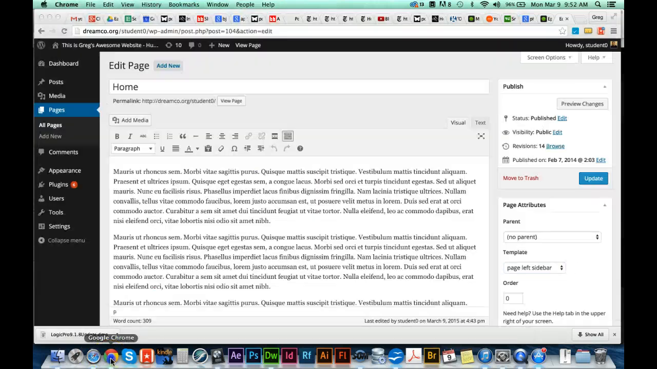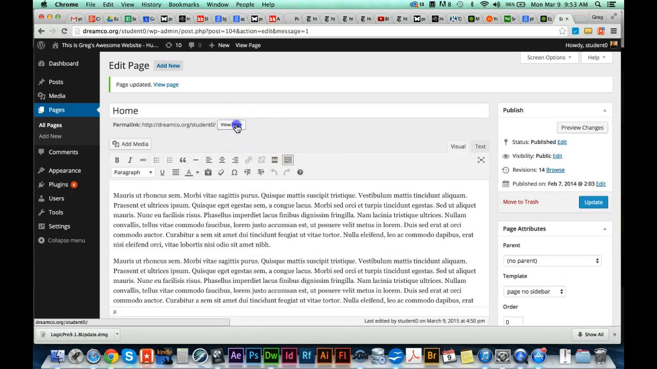We'll go back to our website, and we'll have to hit the refresh on the website for it to check and find that third template that we just uploaded so that it can bring it into our list here. And sure enough, there it is, page no sidebar. We hit update to make that the template for the current page. And then we hit view page.